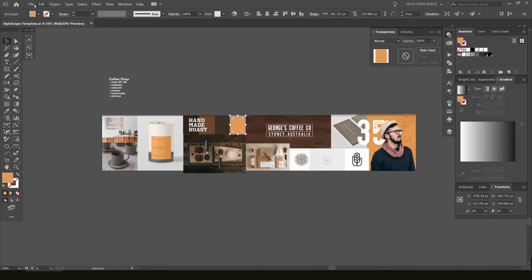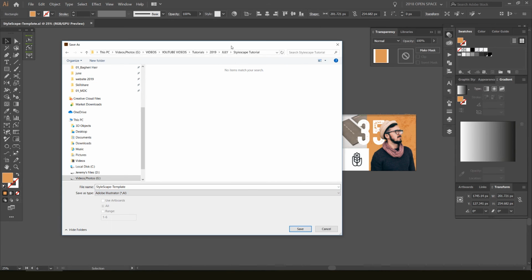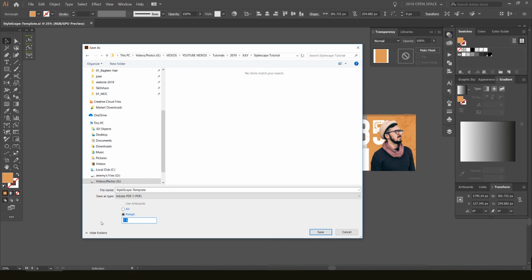So what I want to do is go File, Save As. Once I've located my file, I'll go to Save As Type, click on the drop down menu, and press PDF. And you can see we don't want all of them, we just want our last artboard there. Press Save, go PDF, and make sure you name it well: version 1, then the date, something like that, and your client's name at the front.